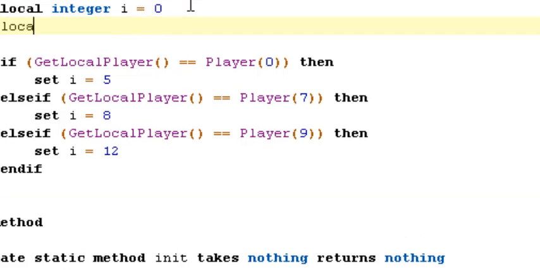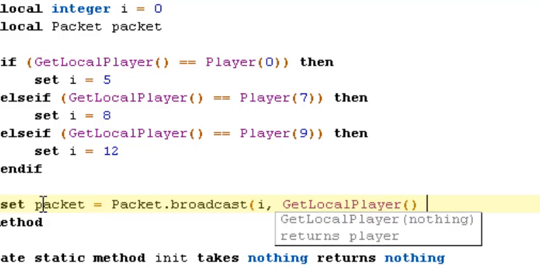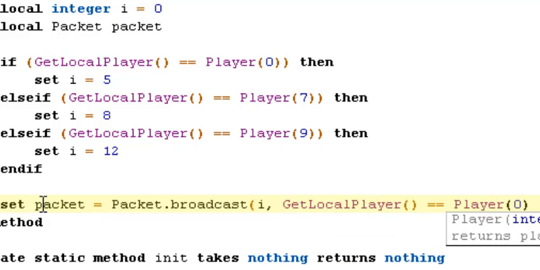First I need to declare a packet. To synchronize it, use the broadcast method for packets. And that returns a packet. So I'll pass in the variable I want to synchronize, which is I. It could also be some value like 5 or whatever, it's just an integer. And then some boolean that states whether I want to synchronize it for that player or not. So like I could say getLocalPlayer is equal to player 0. So now it's only going to sync from player 0.